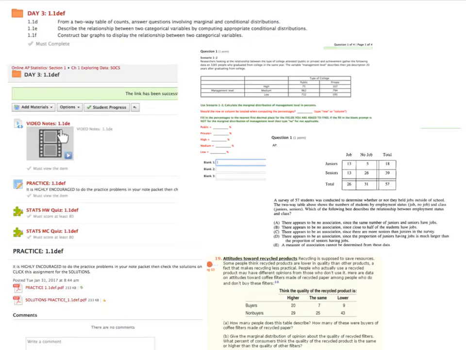This first one here is the video notes for learning objectives D and E. You're going to notice here it says you must view the item to move forward. So watch the video, get out your note packet, and complete your notes. When you're done with that, then click on this practice document.